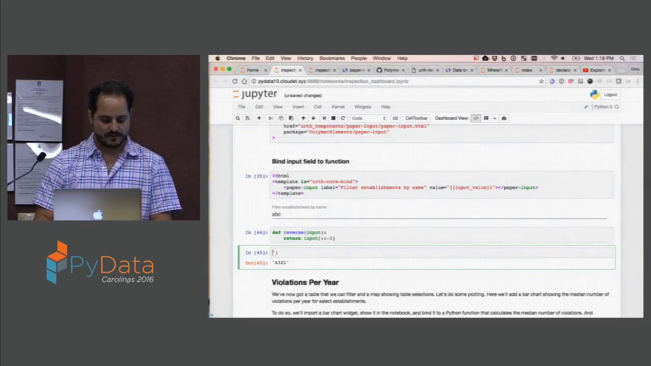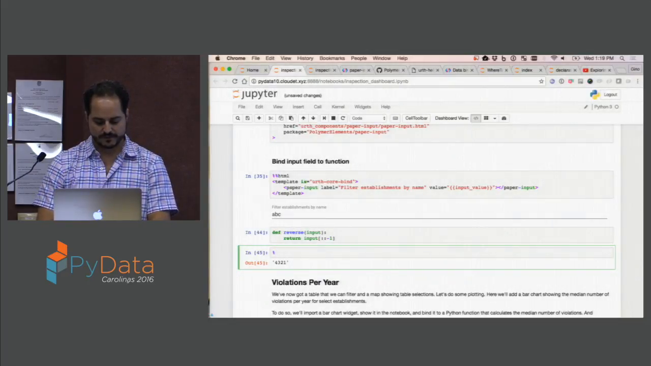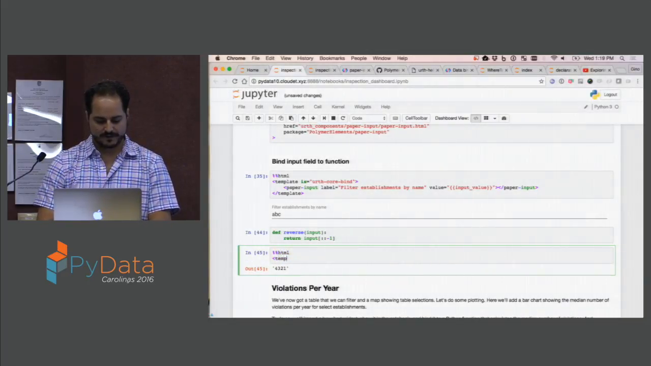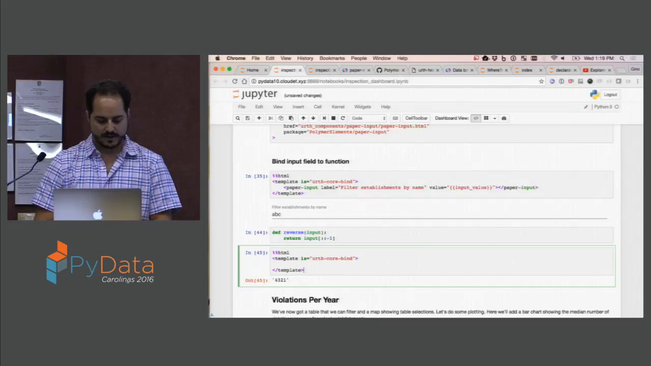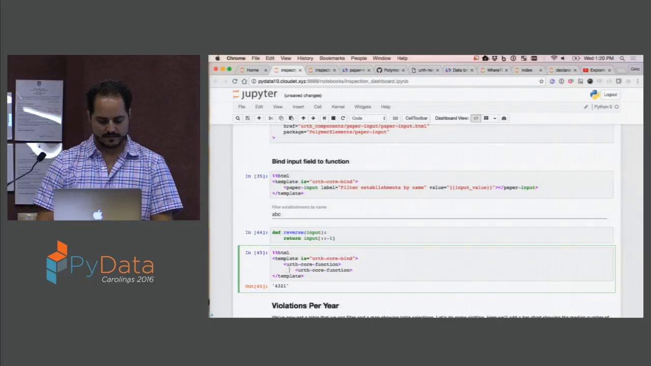So now I want to make this available on the browser side. Again, we do %% and we're going to put a template here. It's going to be earth core bind. All right, close our template. And we're going to bring our special friend called earth core function. We're going to take it step by step so you understand what this does. So, opening and closing braces. All right, and we're ready.